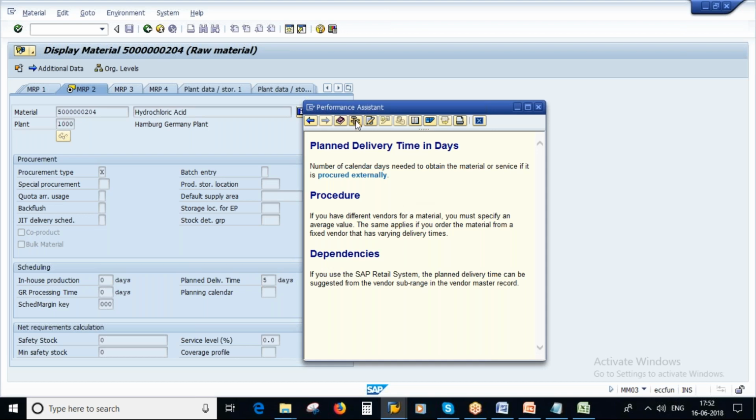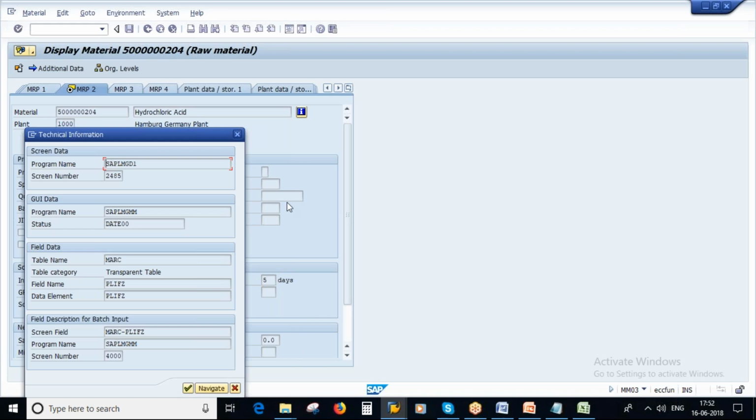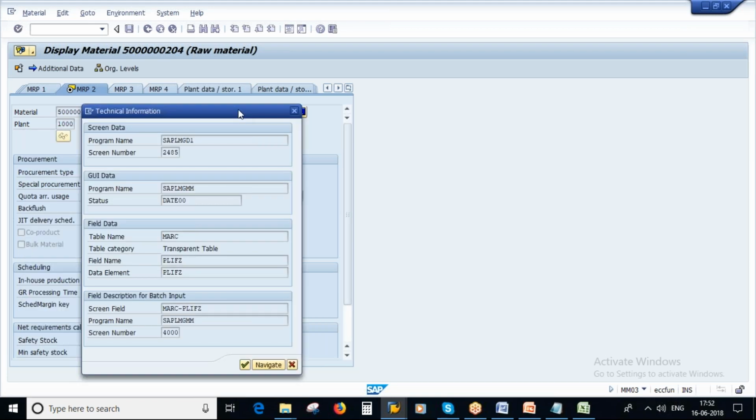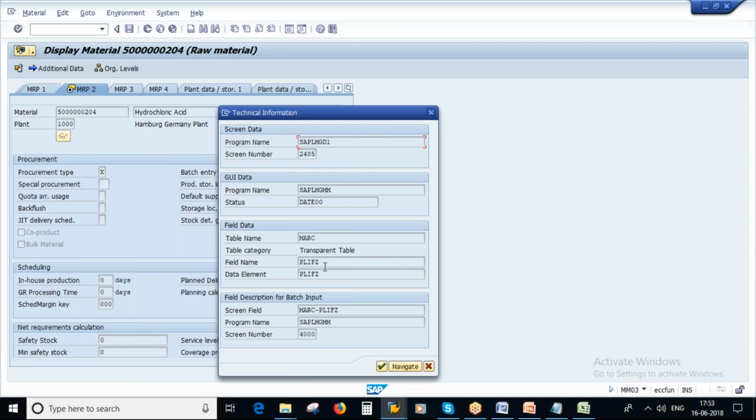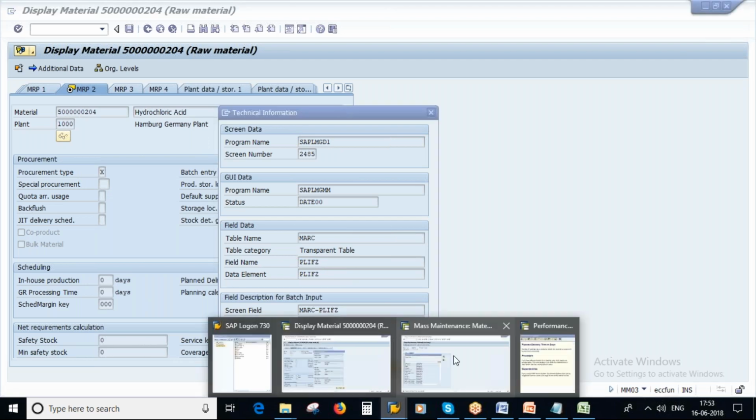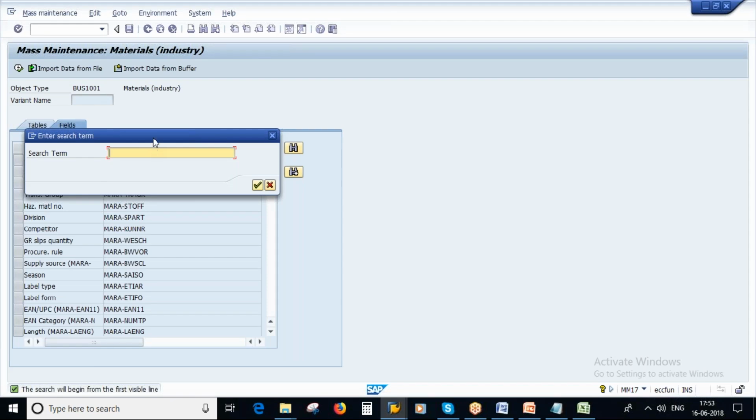Now again, click on this button, technical information. When you click on the technical information, you will get this. This field data will be stored in this field, PLIFZ. So select this field name. Now go to your MM17 transaction.